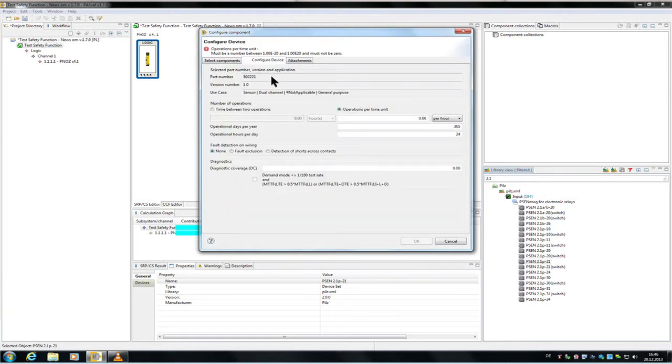On the top line I get the note that I need to enter the operations per time unit, and this is in the Configure Device tab. This tab is pretty well known from the previous version, so there are practically no changes. I enter the number of operations, so let's enter 10 per hour.